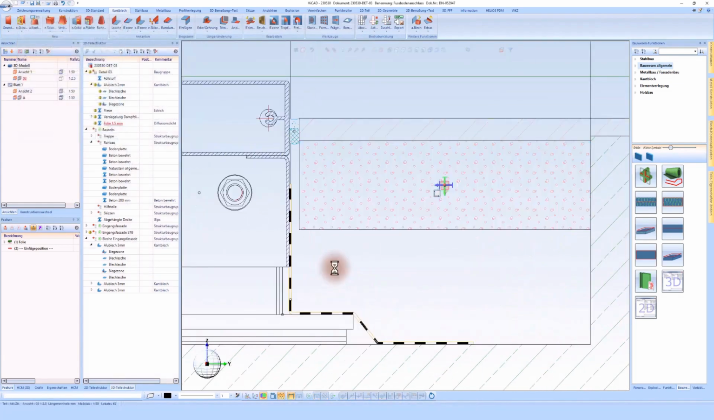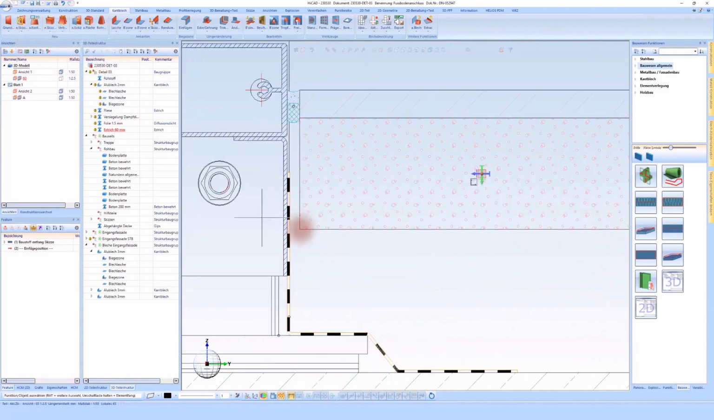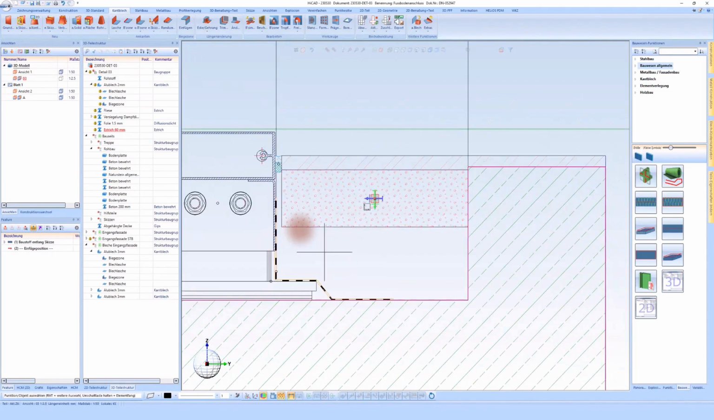Because I want to incorporate insulation here, I will temporarily add a ceiling, which I will then delete again to ensure that this area is closed.